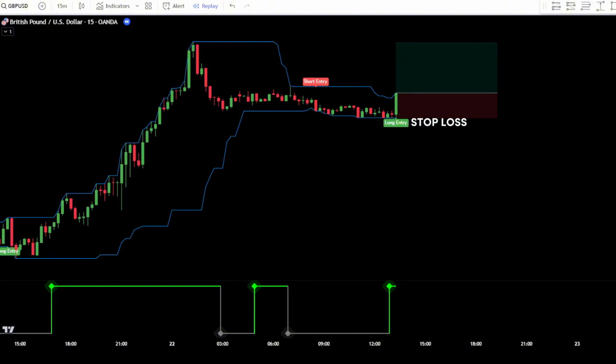Place your stop loss at the lower line of the indicator. Use a take profit target with a risk to reward ratio of 1 to 2.